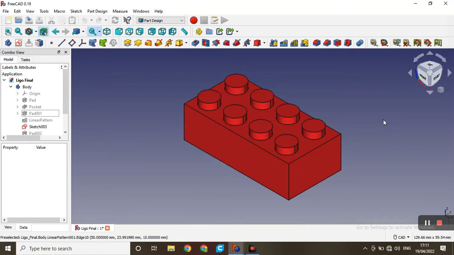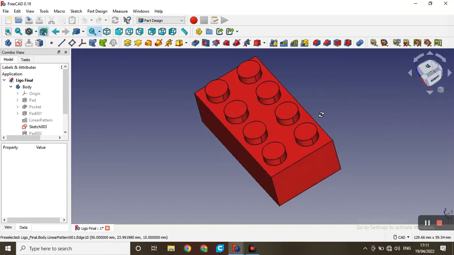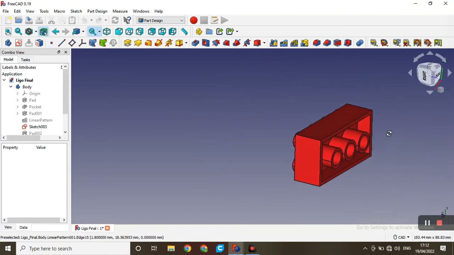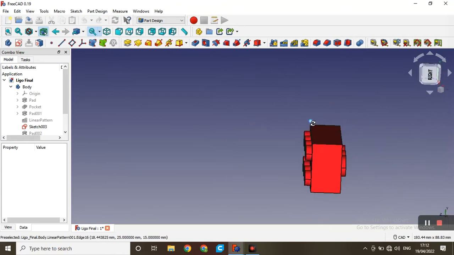So for DIY assignment 1, I have made a Lego piece. Basically this is the whole structure of my DIY assignment. I'm going to explain about it.